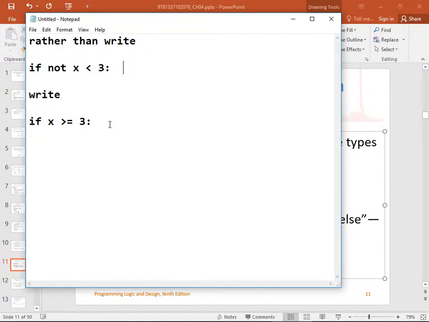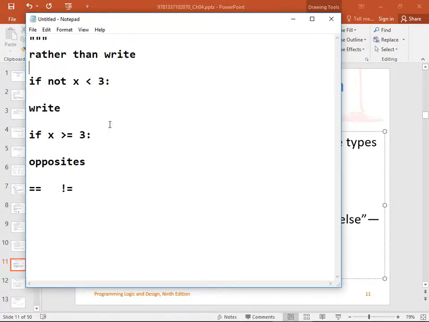So let's write down the opposites. The opposite of equal is not equal. And if you're taking notes, since I'm not doing it in Python, just start the whole thing with the triple quotes. The opposite of less than is greater than or equal to. And the opposite of greater than is less than or equal to. So those are your 6 relational comparison operators.